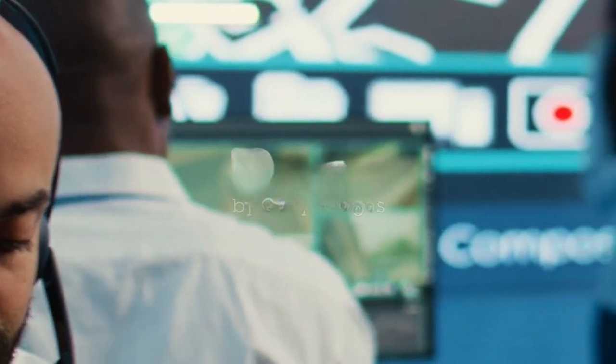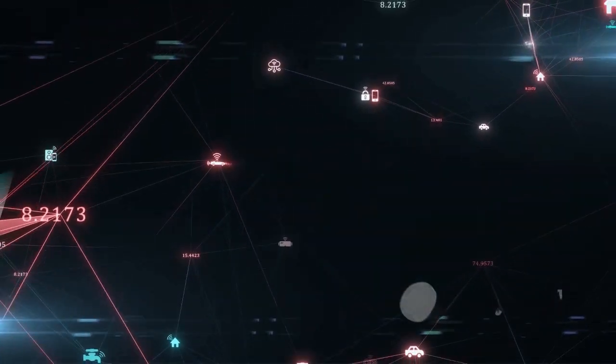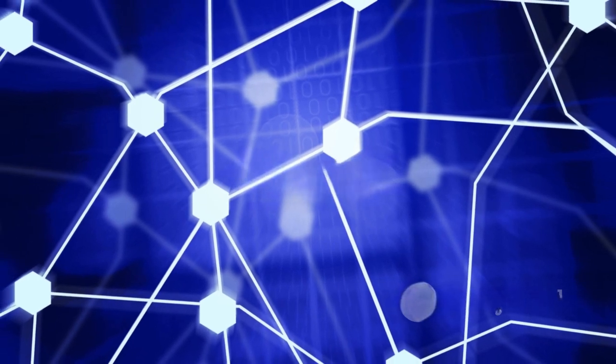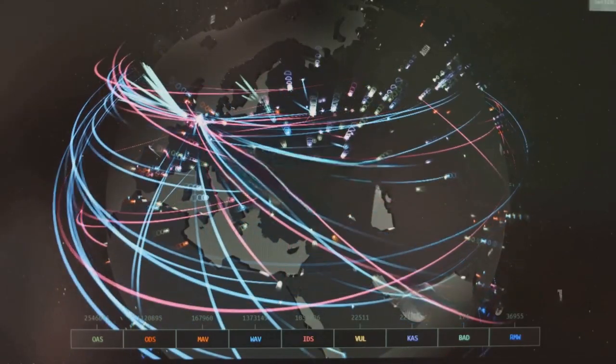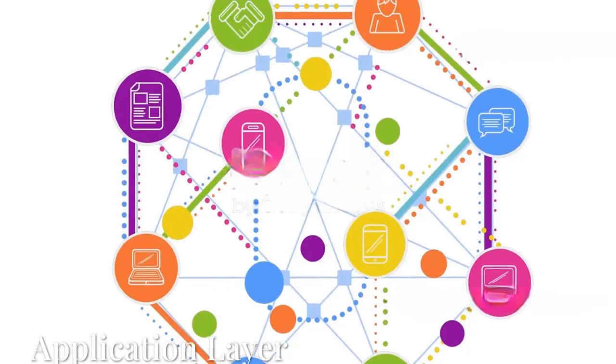Before we dive into protocols, let's understand the TCP/IP model. It's the framework that drives the internet. Think of it like the blueprint for how devices communicate over networks. It has 4 layers, each responsible for different tasks in the communication process.